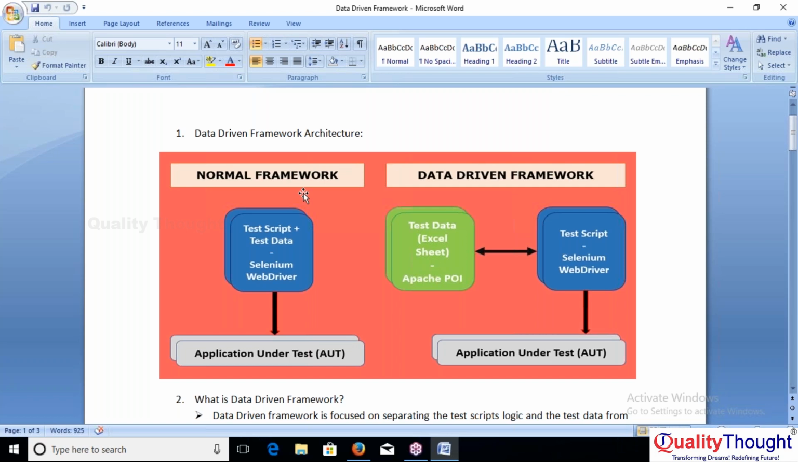Basically, when we started with Selenium WebDriver, as I said, we have two types of things. One is normal scripting. The second one is framework scripting. In normal scripting, we write the scripts individually, but in a framework we have different types, like keyword driven framework, data driven framework, and so on. That is what we are discussing, and it is shown in this diagram. A normal framework has the test script plus test data, and Selenium WebDriver, which is the application under test.